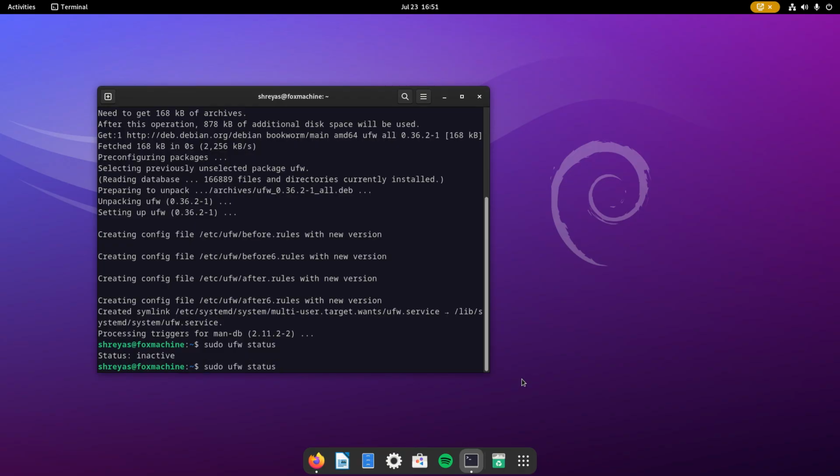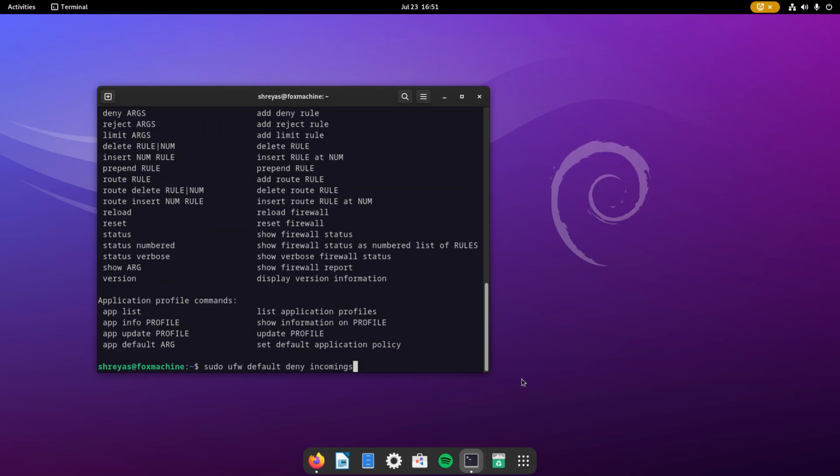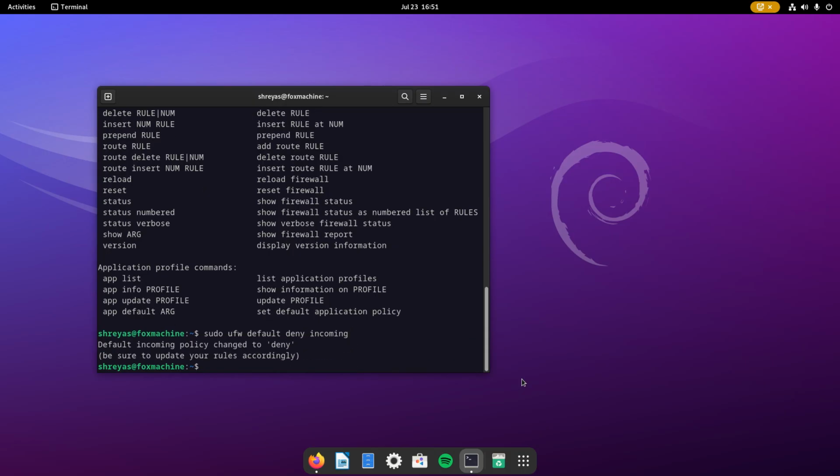So for that, sudo ufw default deny incoming. Enter. So this is the password. This incoming policy is changed to deny, and the next thing you need to do is allow outgoing.